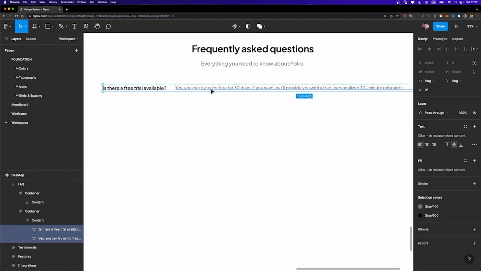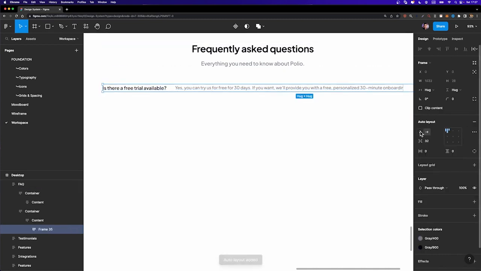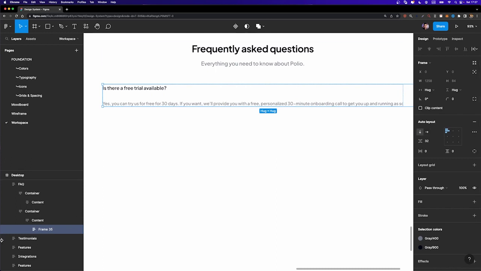So I'm going to select them both, hold down the Shift key to select them both, and hit Shift and A to add auto layout to them. And as usual, we need to change the direction here to vertical, and let's rename this frame to text and supporting text. All right, cool.